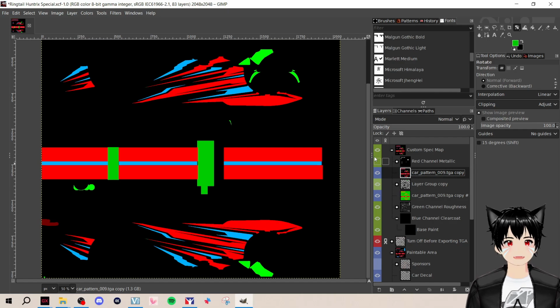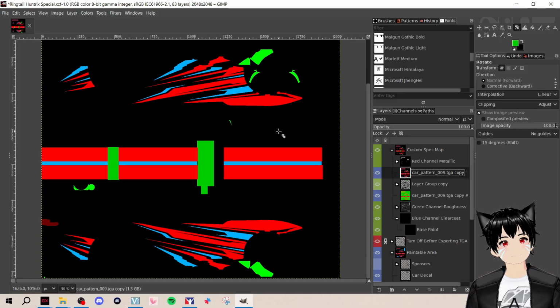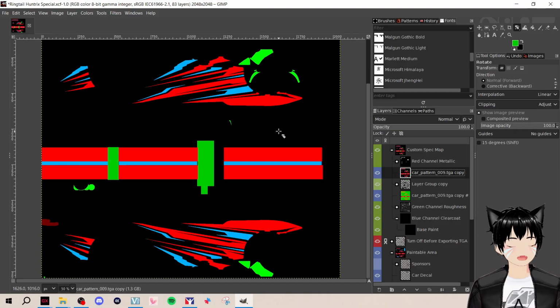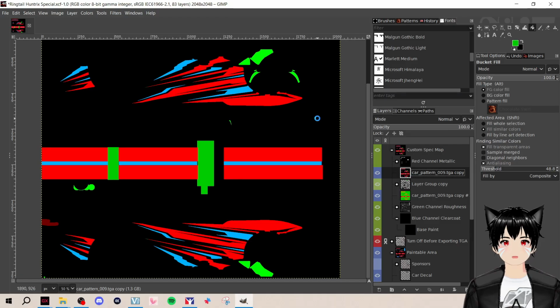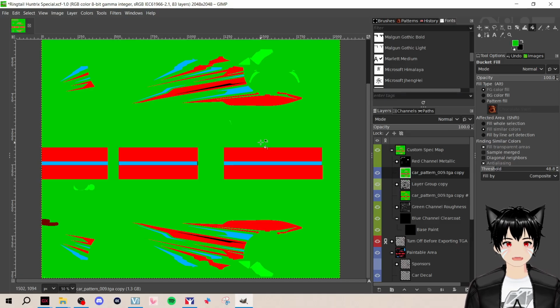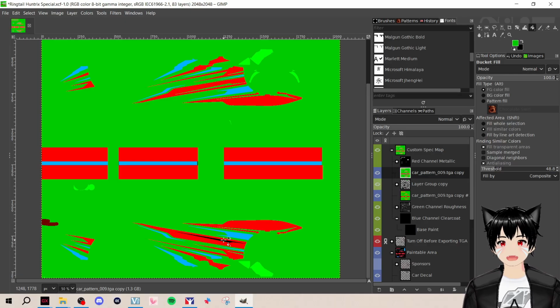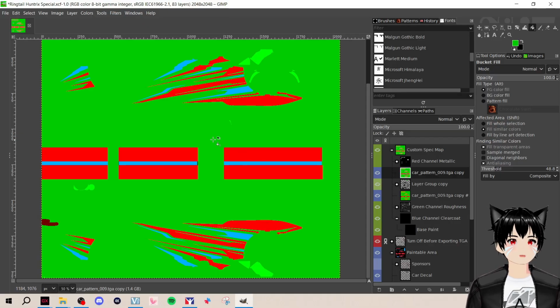So, to do a spec map, all we have to do is make the black turn green, and then the sim will see the black through the green lens, telling it, hey, that black is going to be flat. So we're going to click the fill tool. We're going to make all of our black bright green. Missed a spot there. Okay, so now the black is done.